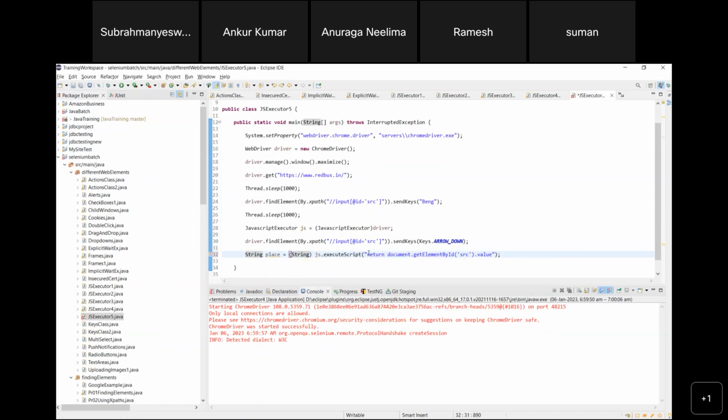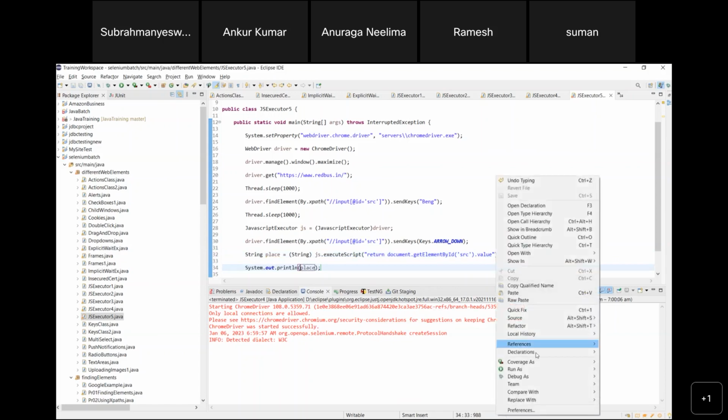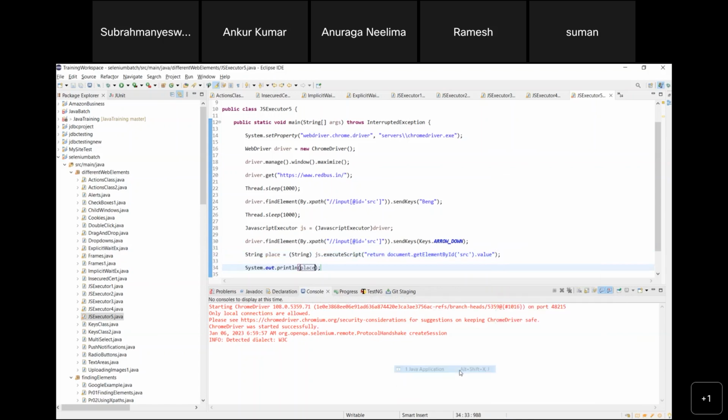So just remember, whenever we want to return something by executing the JavaScript, here this is the JavaScript document.getElementById of src .value. We are returning the value from this text box. Whenever we are returning something, we have to use the return statement, and we are capturing it into place. Let me print this, System.out.println(place). Let me run this first and see if it is working correctly, as a Java application.